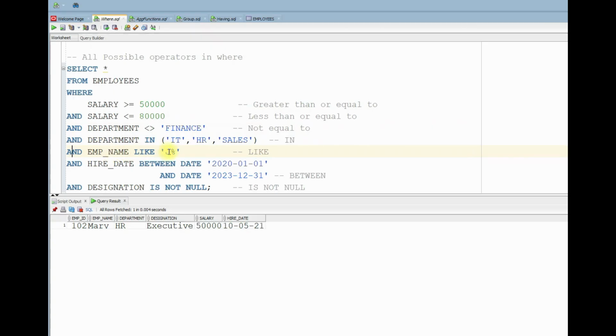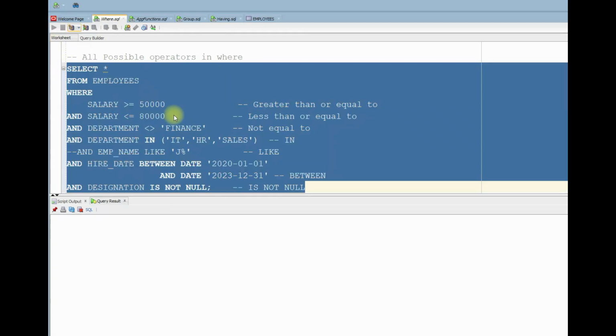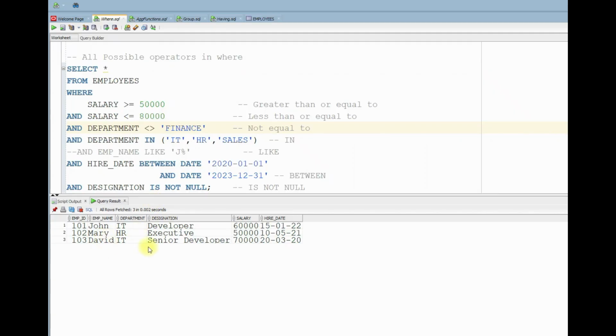And employee name should start with J. This is another condition. So these are all AND conditions, meaning everything has to be true. And their hire date should fall in between 2020 and 2023. So these are the hire dates. And their designation should not be null. That means they should have a designation. Let us run and see how this query works. So with all this criteria, we have only one person, that is John. And we can see if there are any people who are not really starting with J. Yeah, there is Mary and David. If you see here, Mary's department is HR, falls in HR.